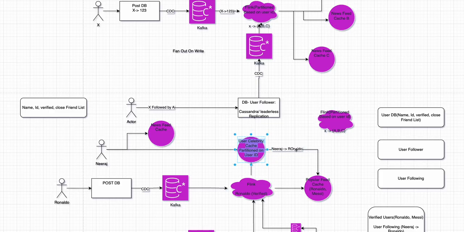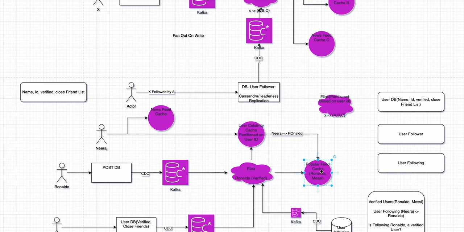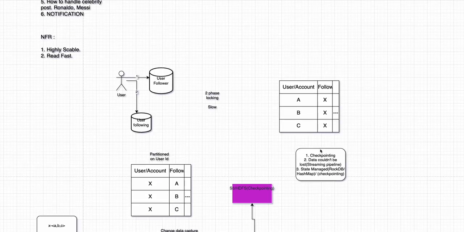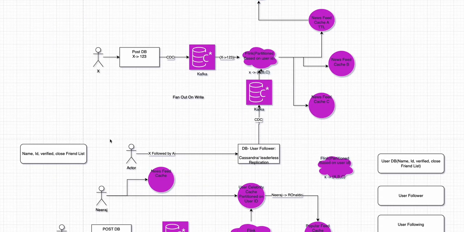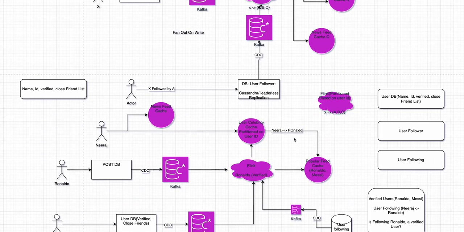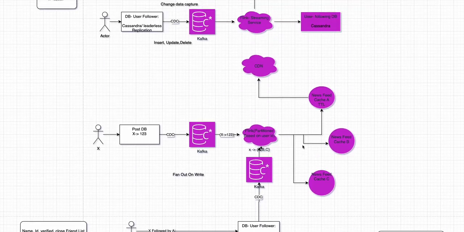Once it gets that list of whom I follow, I will be redirected to the popular feed cache, which has all the details of what Ronaldo posted, what Messi posted, or anyone posted. So this is how it will be a very read-fast kind of application. That is our goal, if you remember: read fast. This is how we designed it.